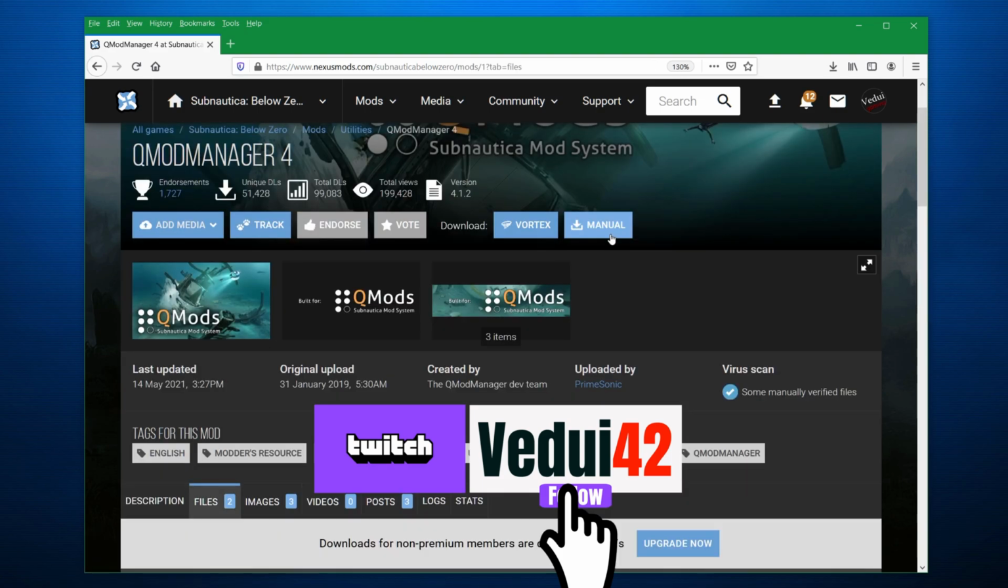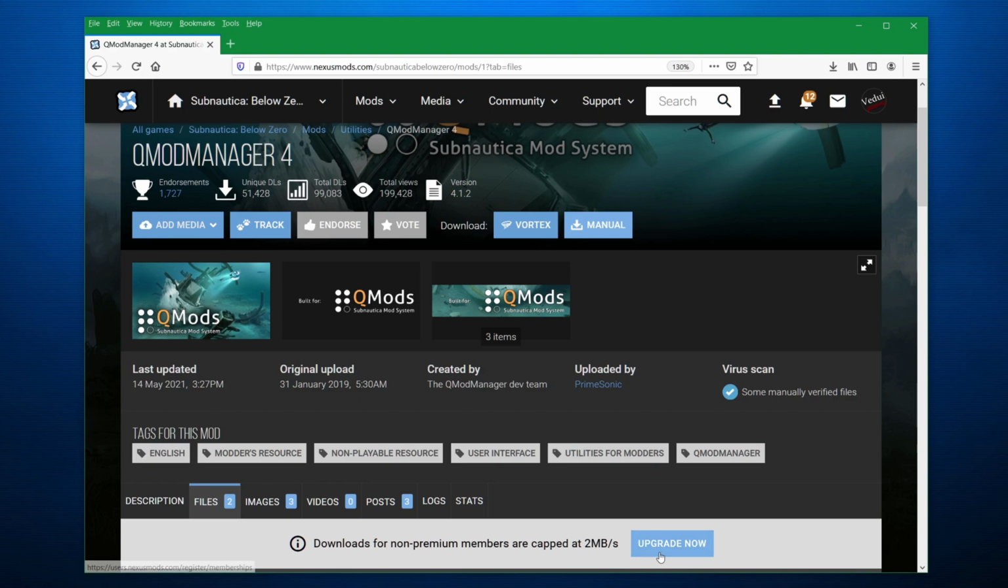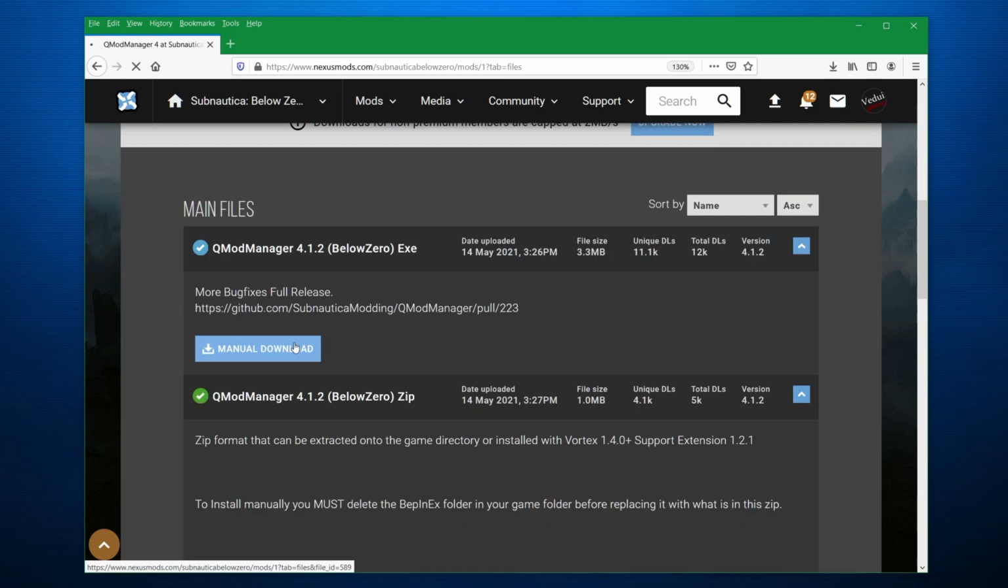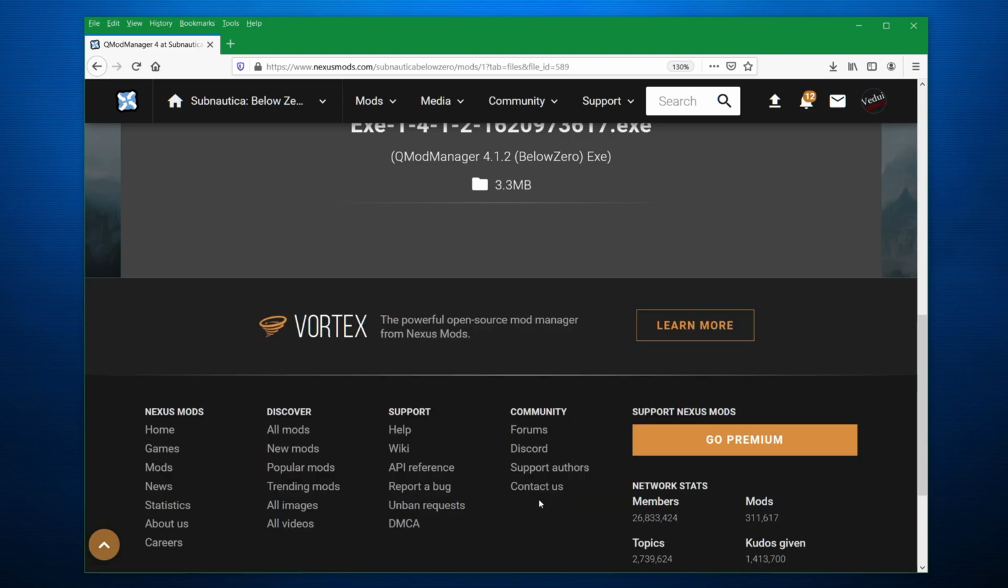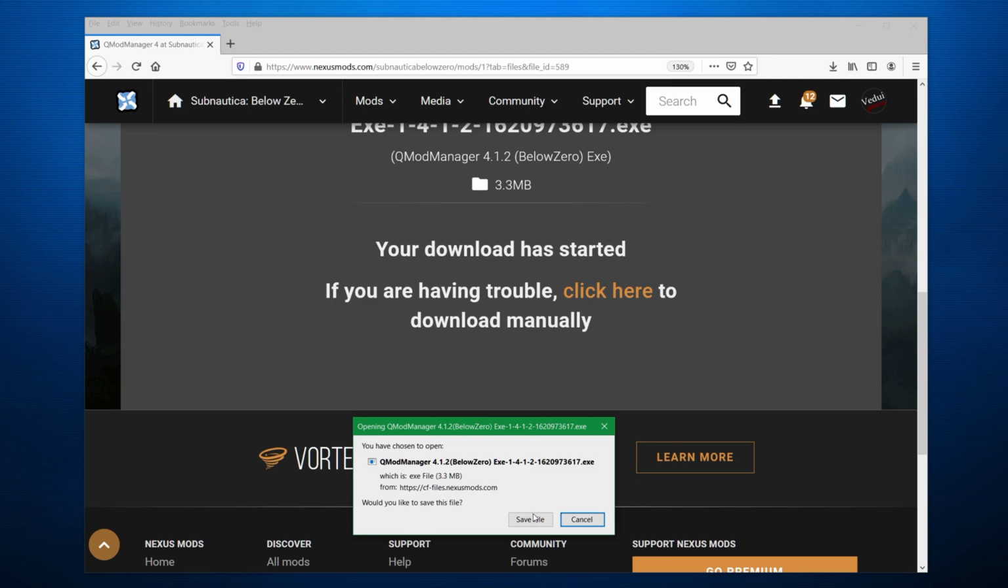So we're going to do a manual download by clicking this link here, and it says downloads are for non-premium, so blah blah blah, which is fine, I don't care about that. I'm not a premium member, I'm just a free member. So we're going to do manual download here of the EXE. Of course, it will tell me that you get a slow download, but it's a free account. I am logged in because I have my own mods here as well. You can do premium, you don't have to, you can just have a free account. You click it, you'll get the EXE, and you download it.